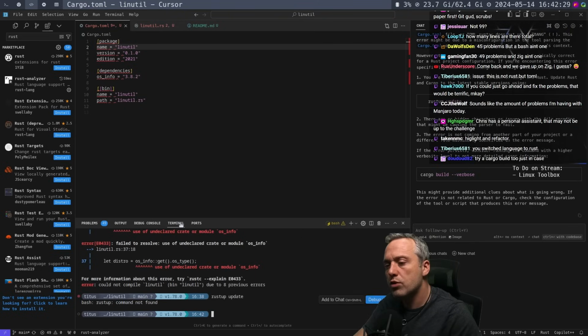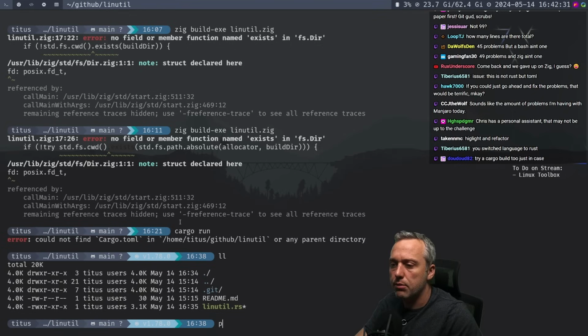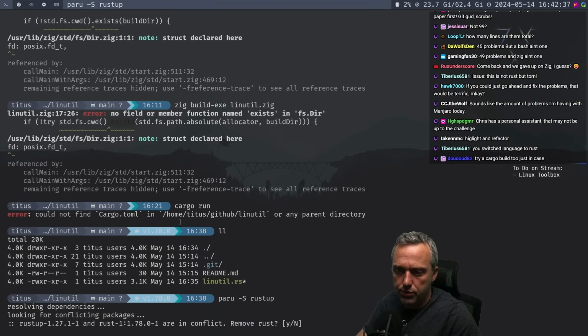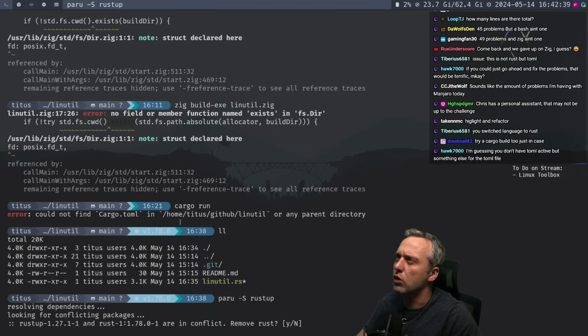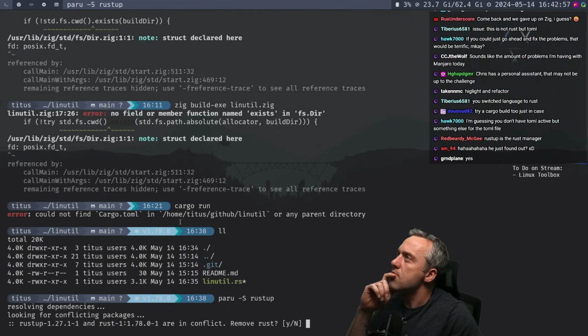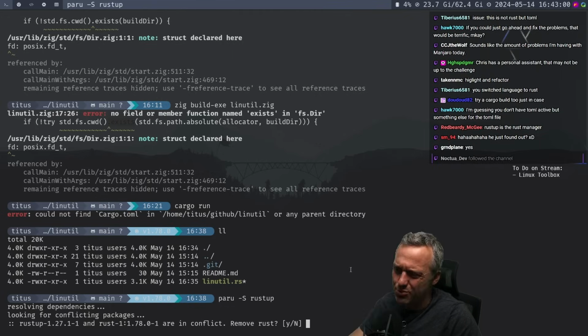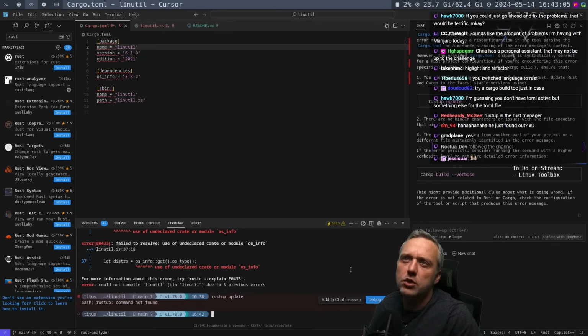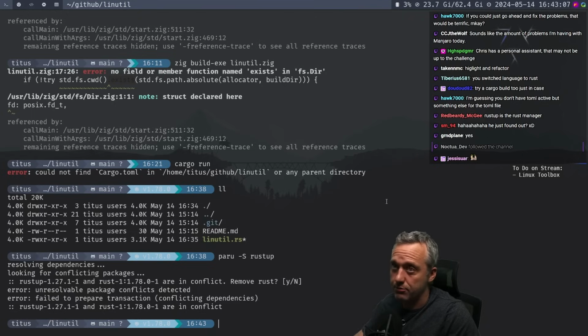Rustup. Ooh, there's no rustup. Okay, let's grab that. Rustup and rust are in conflict. Remove rust. Yeah, we'll probably do the toml as well. Rustup is the Rust manager. Do we really need rustup though? Yeah. Oh, I do? Yeah.